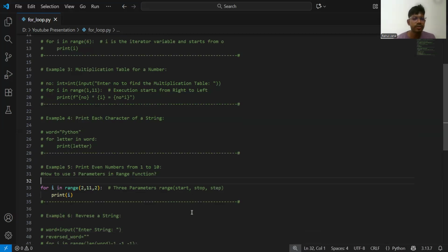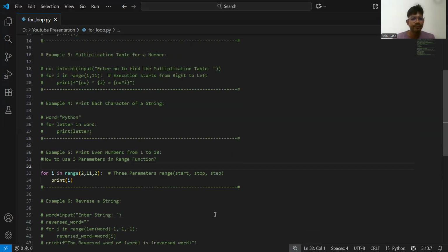Here the lower bound is 2 and the upper bound is 11. Actually the upper bound is not inclusive. For this reason it will work from 2 to 10, and the step is 2 for increment in each iteration. It starts from i equal to 2, and in each iteration the value will be incremented by 2, so then it will be 4, then 6, and in this way it will continue. And inside the loop I am using the inbuilt function print for printing the variable i. Let's run the program.